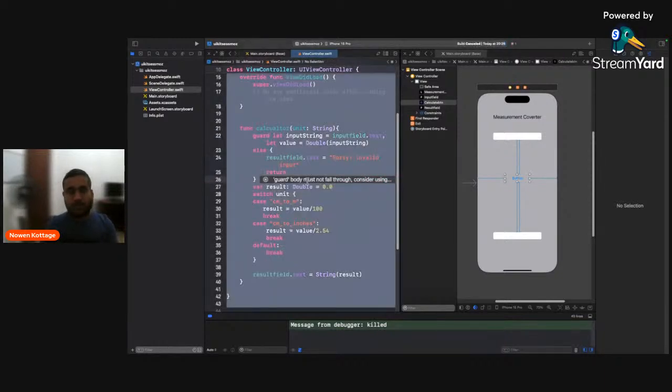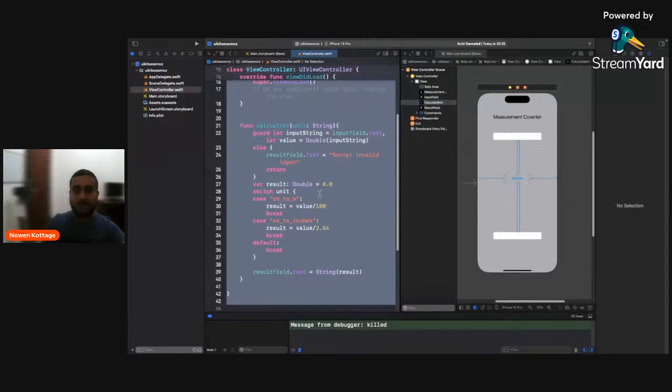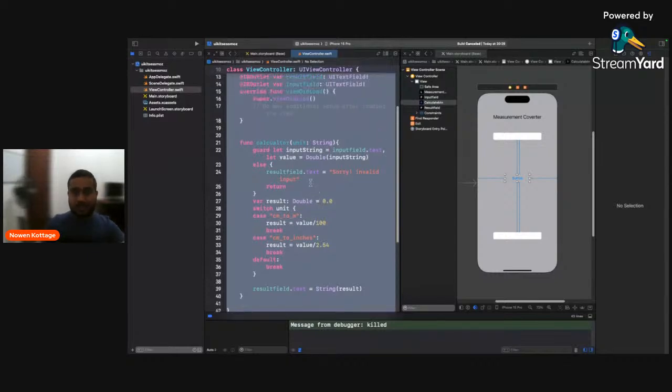In order to format this code, like in Xcode, you can select all by pressing Command A, and then press Control I, then your code will be formatted.